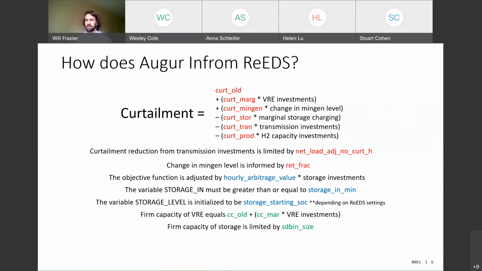So a little more simplified of how these actually fit into the Reeds model. So curtailment in Reeds is equal to curt-old, which is the curtailment from existing resources, plus the marginal curtailment rate for VRE investments times the amount of VRE investments we have. There's a curt-min-gen parameter that informs how much curtailment changes based on any changes in min-gen generation. So from retirements or new additions of thermal generators that have a min-gen level.